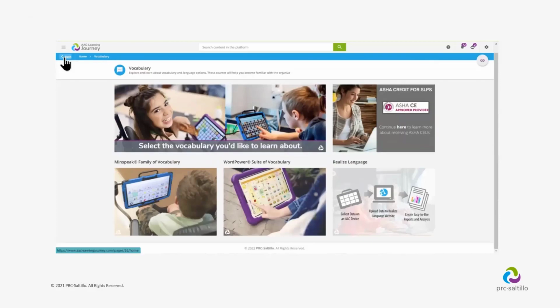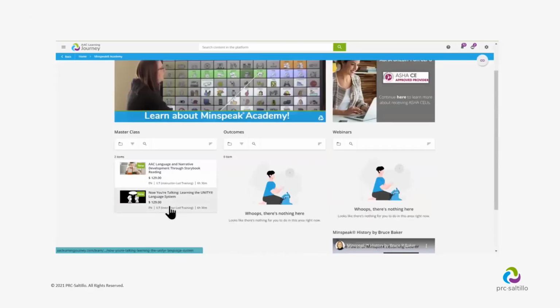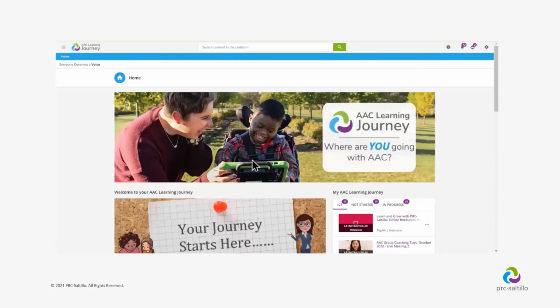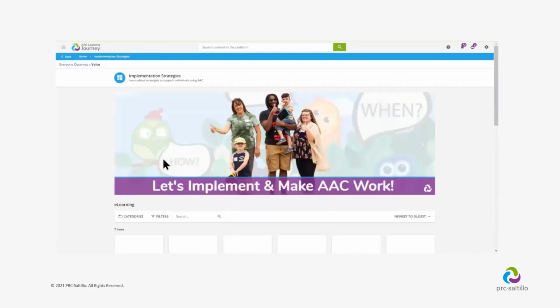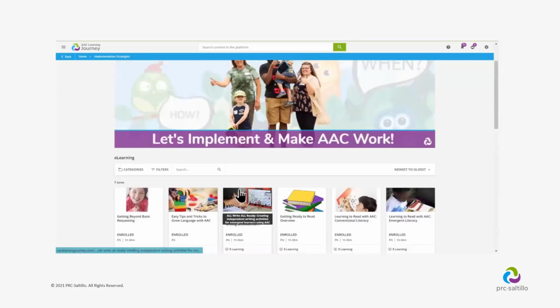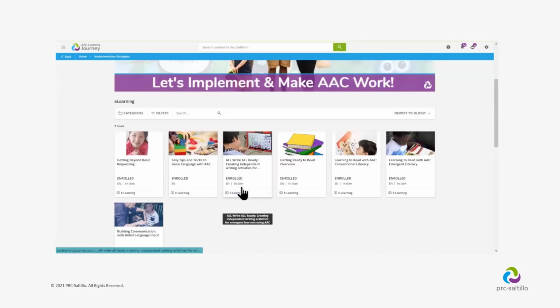Scroll through here. LAMP stuff. Implementation. So if you want to learn about getting beyond basic requesting, you want to learn about learning to read with AAC. Some of the courses do have a fee if they are considered more intermediate content. So you might see they might be $5 or $10. Most of the courses right now are free. That is AAC Learning Journey, and we are really excited for that new program.